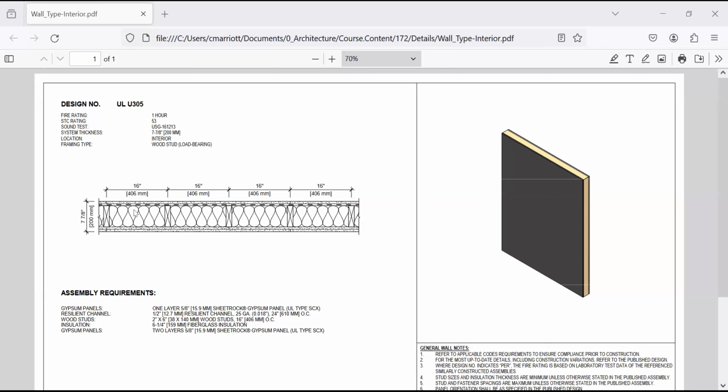This squiggly line represents insulation, and that insulation in this case is doing work not to keep heat from passing through the wall like you would have on an exterior wall, but it is helping with the passage of sound. So this whole assembly is designed to meet a certain minimum criteria for the passage of sound.